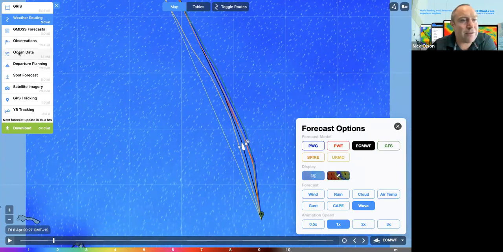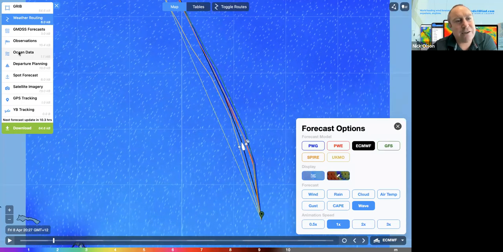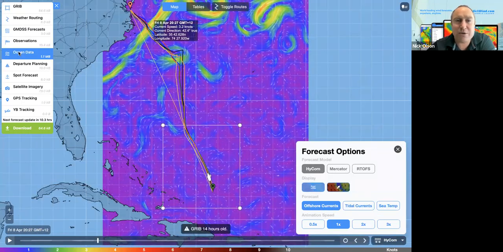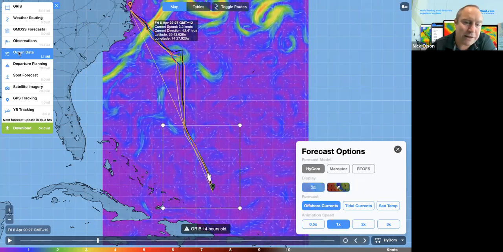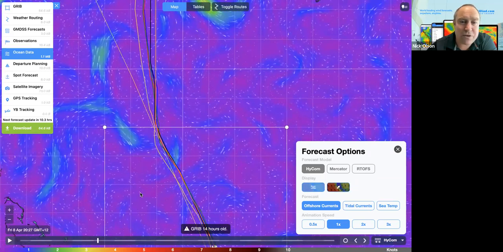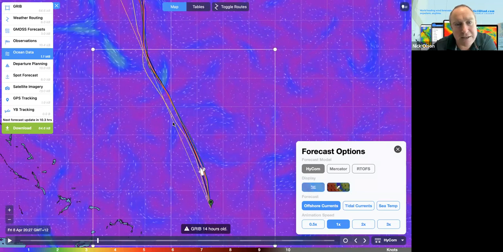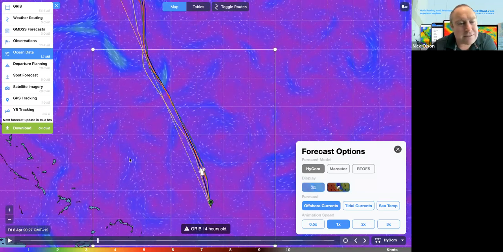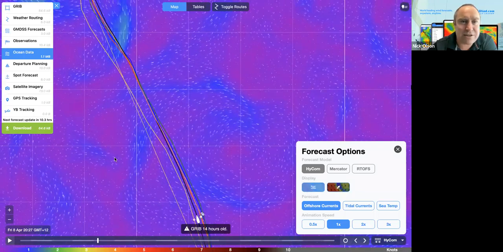So I mentioned before that we didn't download ocean data. If I come over here to ocean data, you'll see that even though I didn't download it, that data is still there. So we can still analyze what's going on with the ocean data. You see we've got all these eddies down here. And this is great to know because sometimes you'll wonder why the sea state is doing what it's doing.